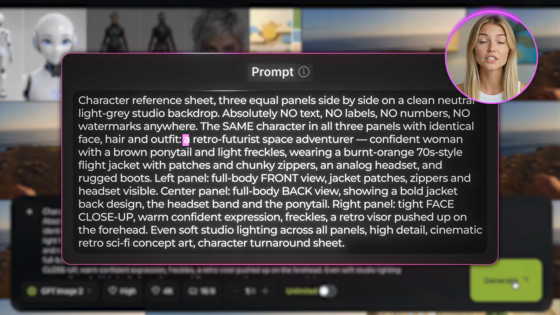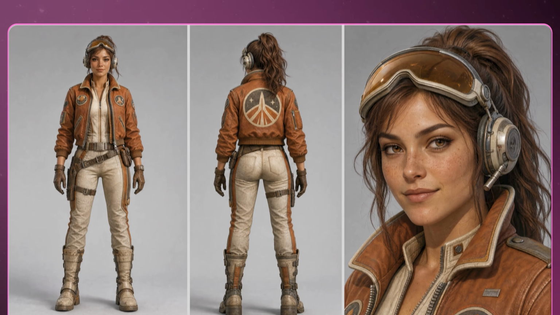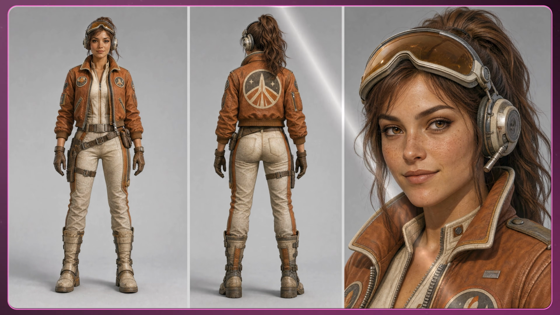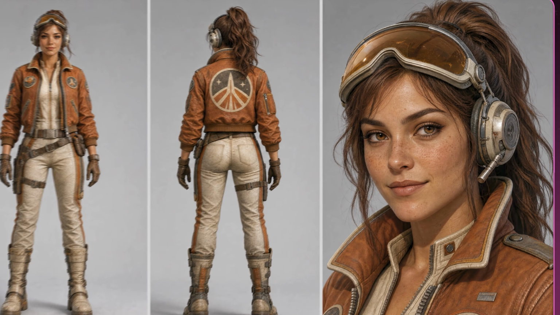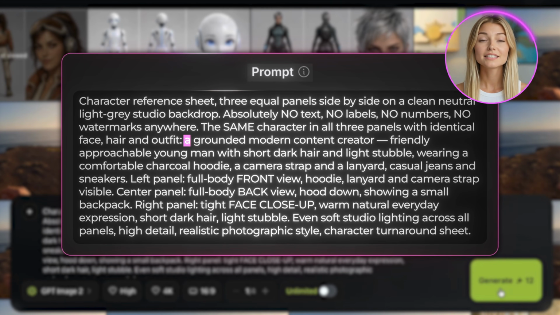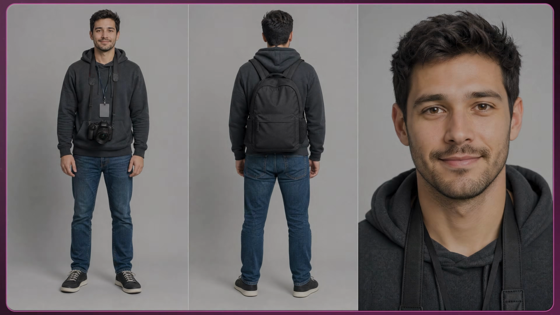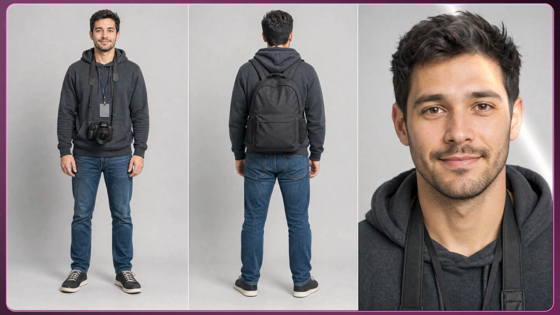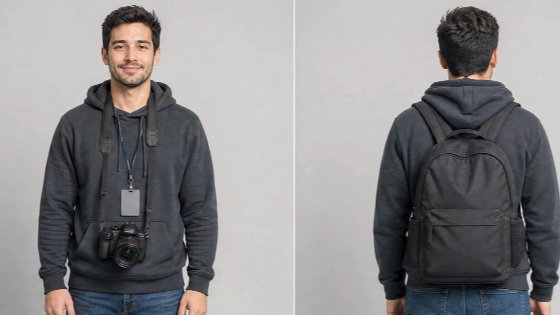Next is Rhea. She's a retro adventurer, and she looks like she belongs in a completely different era from the first 2. Her unique vintage style is my favorite so far. And the last character is Milo. He's a grounded everyday creator, and honestly, this is the hardest type to keep consistent because any tiny change in a real human face is instantly obvious. But he comes out as the same person every single time, which is exactly what you need when a real person has to be on camera.